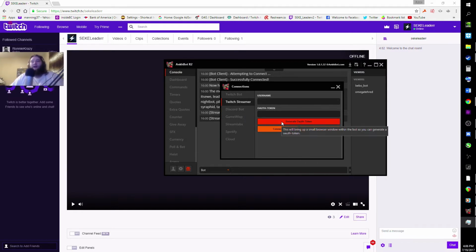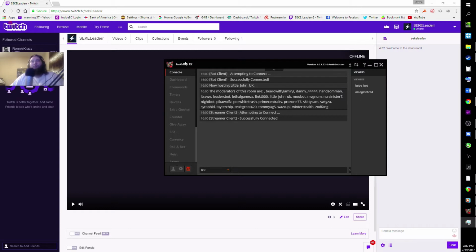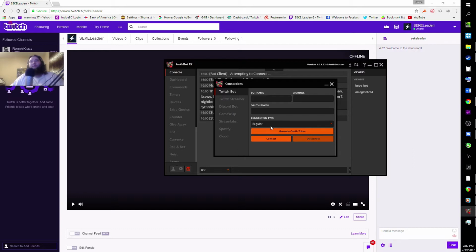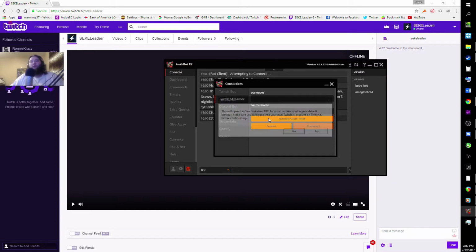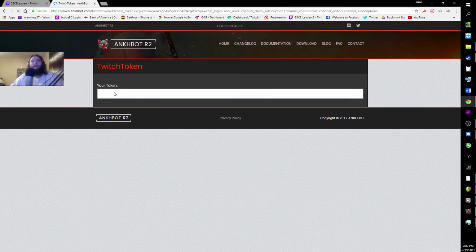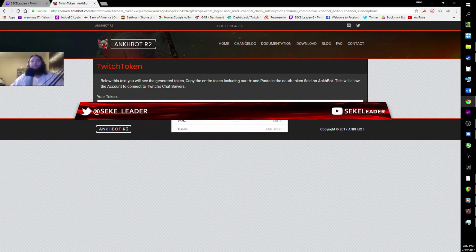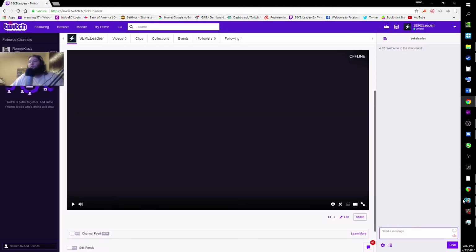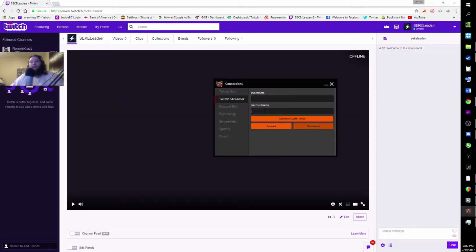So what we're going to do is generate our OAuth token. You open up Ankhbot R2 and you have both your accounts. You log into your streamer account. You click on this little person button down here at the bottom left of Ankhbot R2. Go to Twitch streamer, go to generate OAuth, yes, and then when you're logged into the account you want to use as your streamer account, authorize Ankhbot R2, and it's going to take a second to give you your token. Copy that, and then put it into the connections tab, Control V, type in the username of your streamer account.